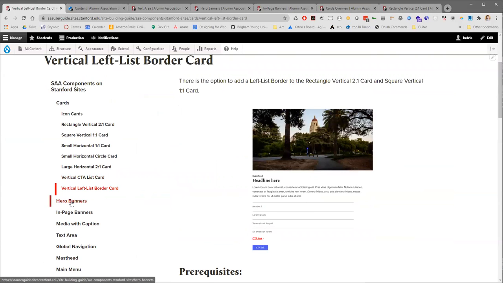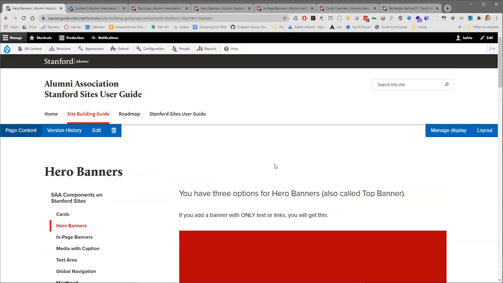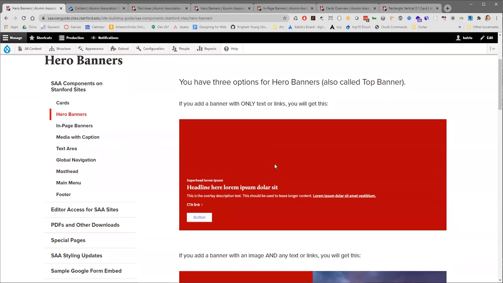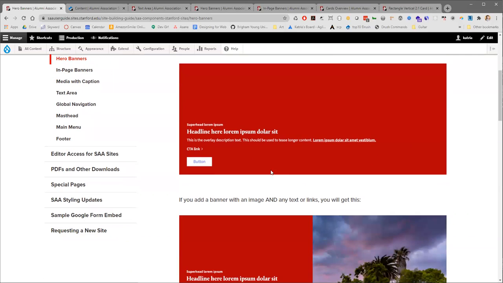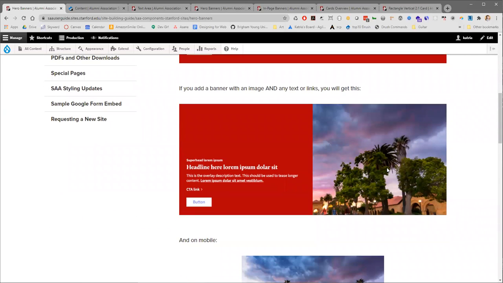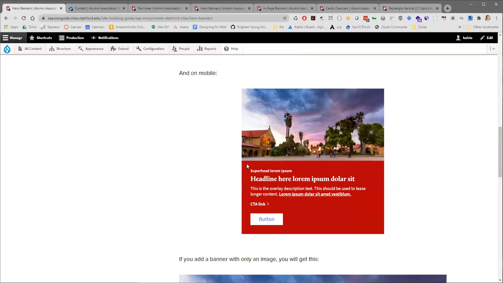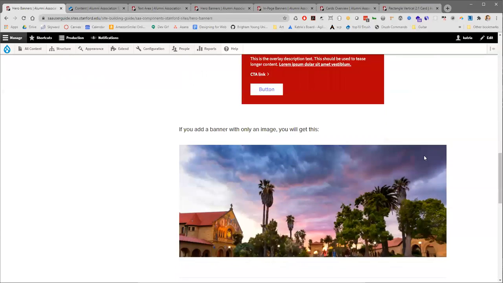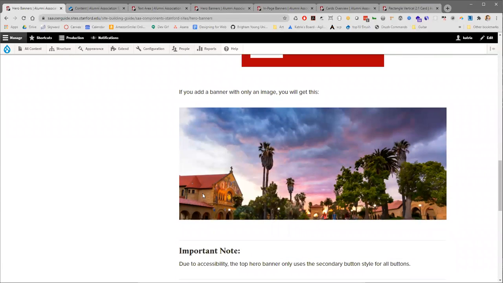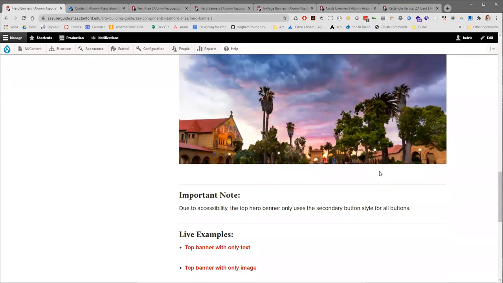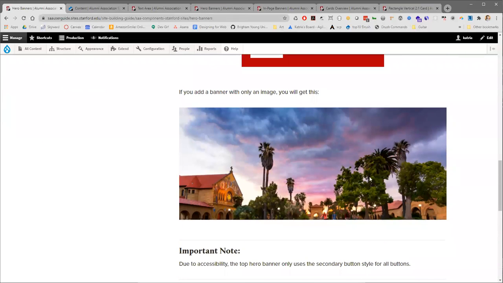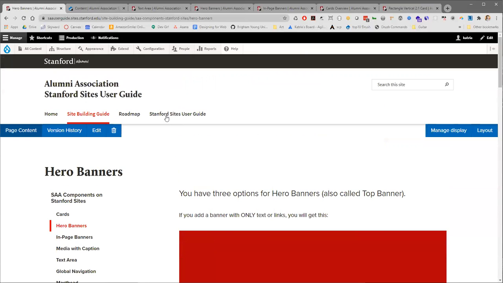Now let's move on to hero banners. For the top hero banner, there's basically 3 variations. If you don't include an image, this is the fallback. With an image, and that's how it looks on mobile. And then if you don't put any text, you can just have a plain image banner. So that's using the banner at the top of the page when you edit the page. You'll see it separate from other banners.